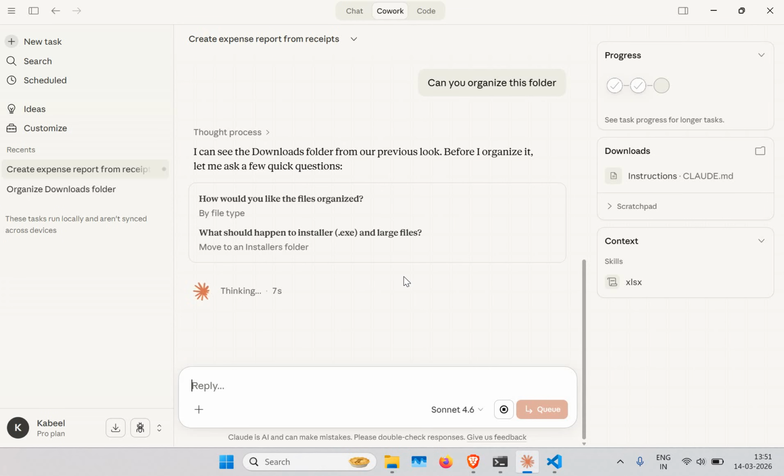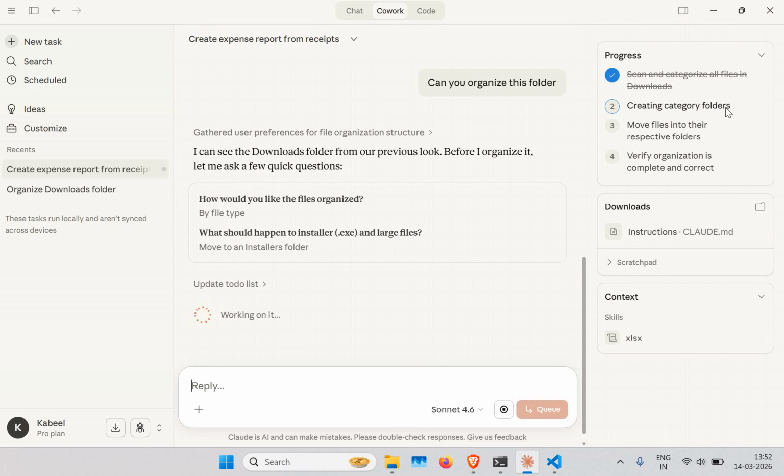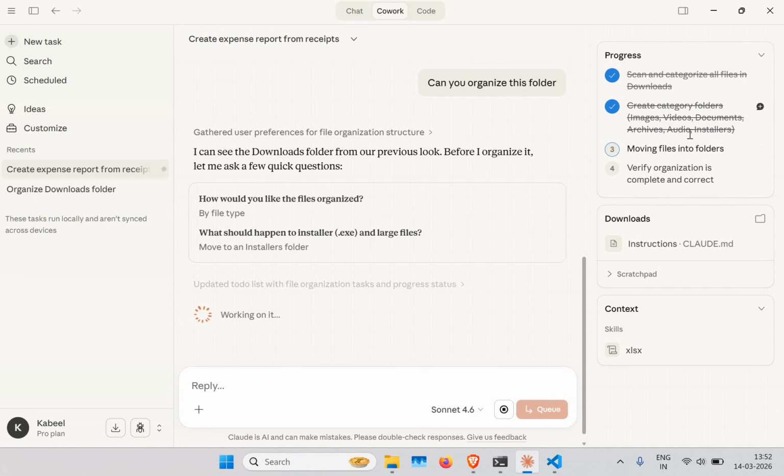You don't have to do any of these things manually anymore. Just ask Claude Cowork, and as I said, you can create a scheduled task. Like if you want to do this every week, looking at what's there, just schedule it, and it will do it automatically for you. Now you can see it's giving the progress, like scanning, then creating the category folders. Then once it's done, I think it's moving the files into folders.